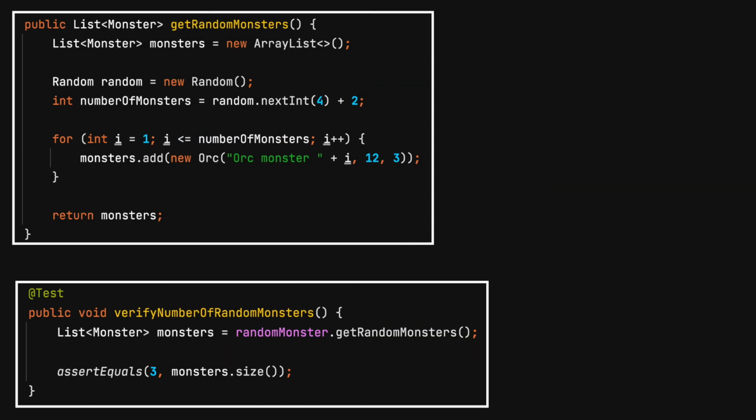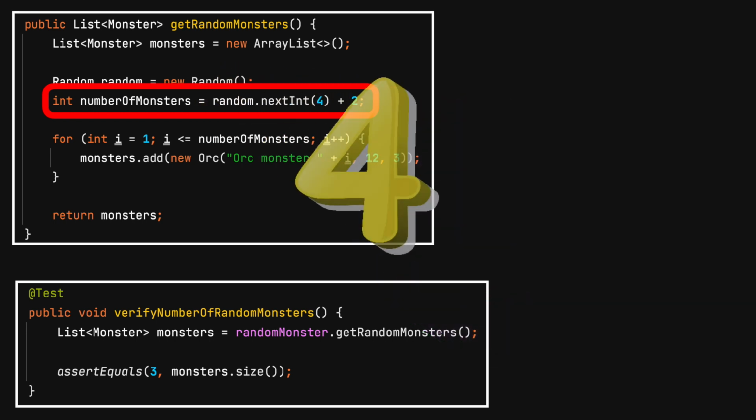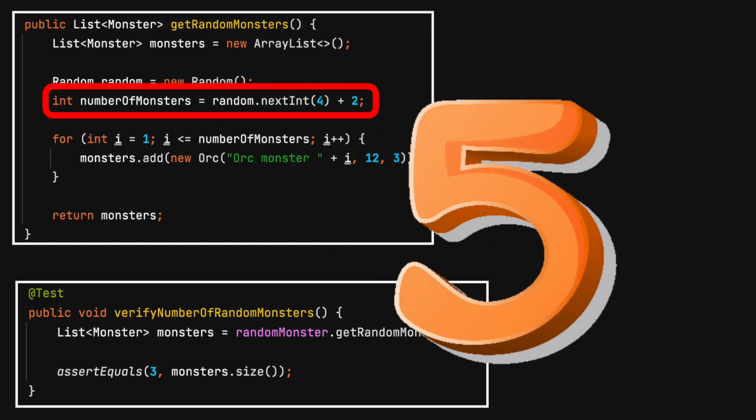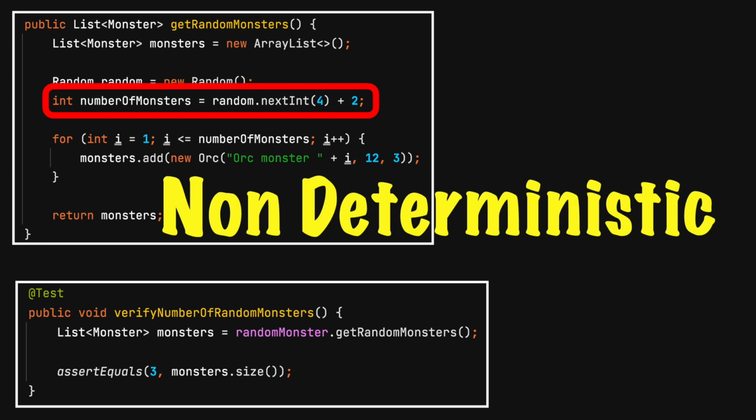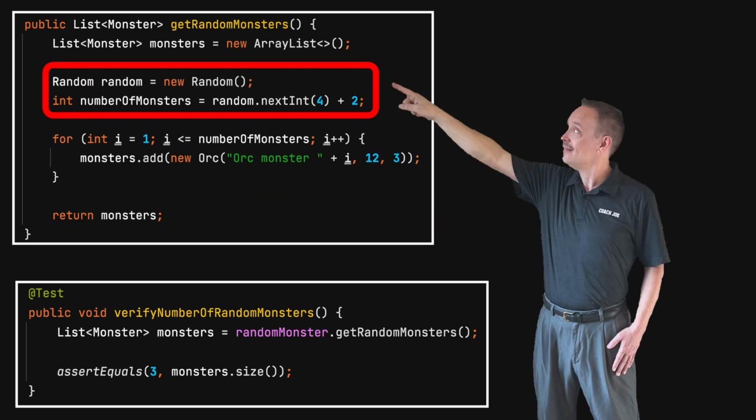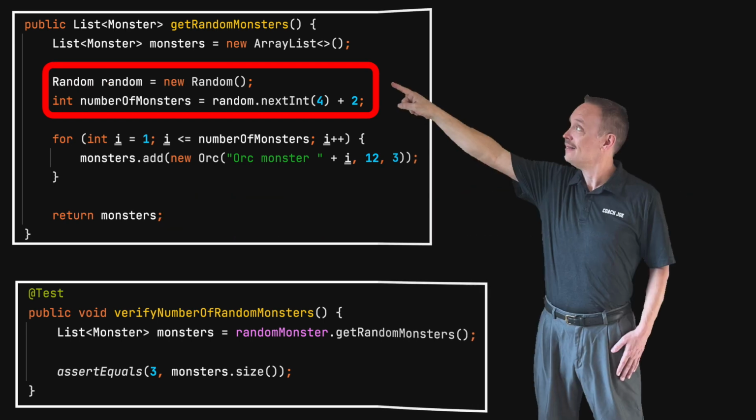When it comes to external dependencies, in the opening example, the random monster test was not deterministic. The test is looking for exactly 3 monsters every time. The random generator is an external dependency that is producing 2 to 5 monsters. The behavior is not consistent every time, therefore the test is not deterministic. Avoid directly testing random numbers.